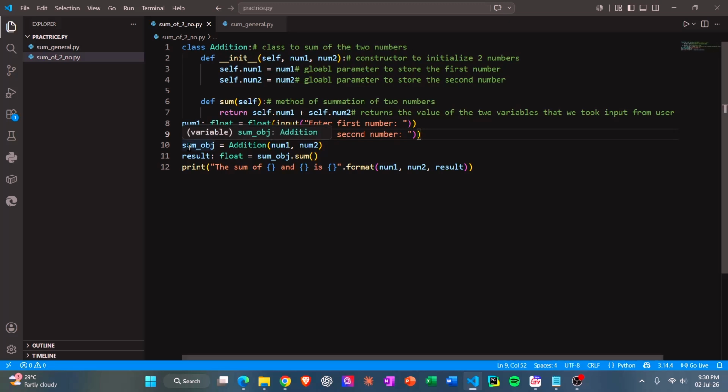Now this is the object which actually adds. This object is actually performing the addition of number one and number two, and the result is stored by the object. The object that is initialized is passed to give access to the function that is sum. That is the main function, that is the main method.